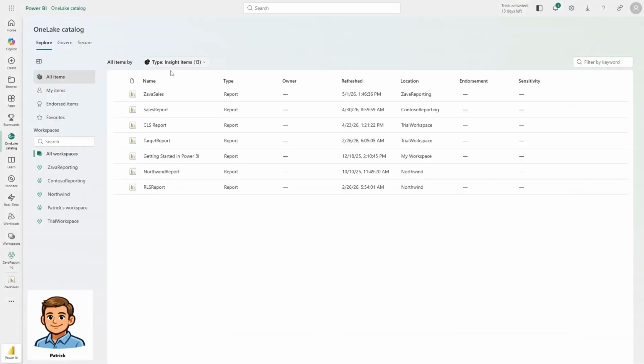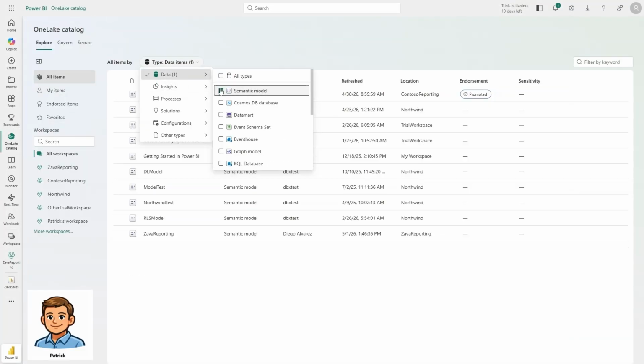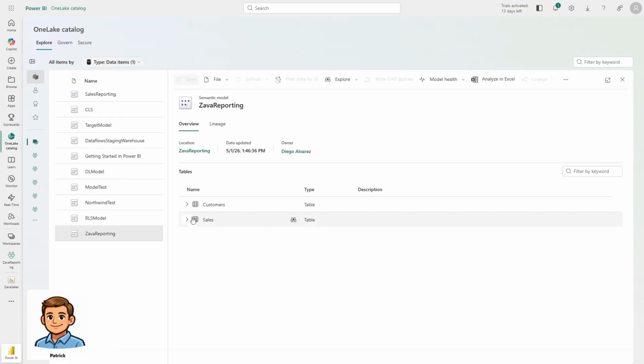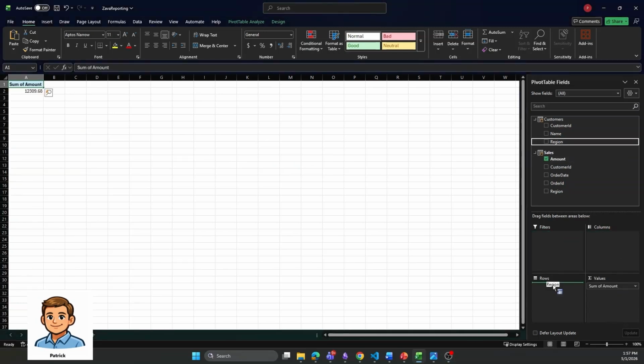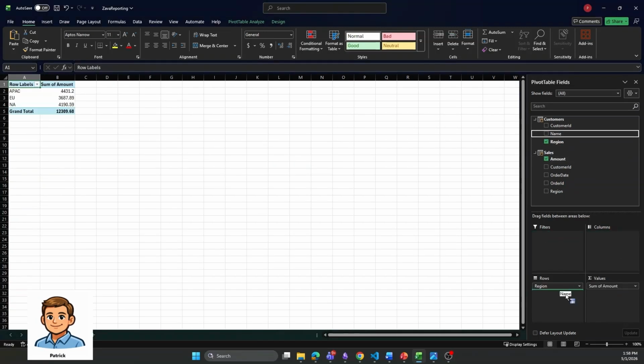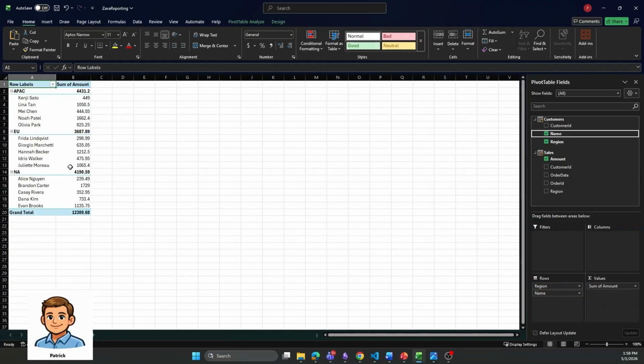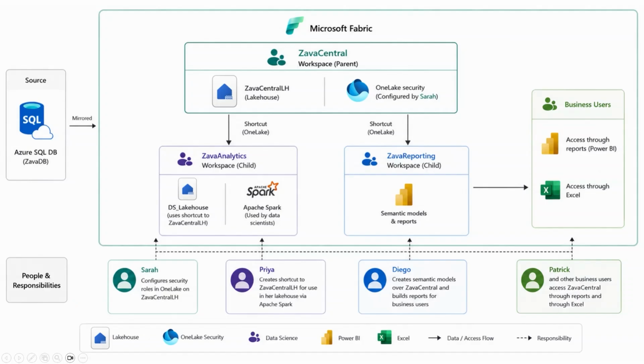He prefers to do analysis in Excel anyways, so he again uses the OneLake catalog to find the semantic model and analyze it in Excel. But just like with the report itself, OneLake Security automatically hides the PII columns from him. He can still interact with the model and build the pivot table, but OneLake Security keeps the sensitive columns hidden. That's the promise of OneLake Security. Secure your data once and have it be enforced everywhere.